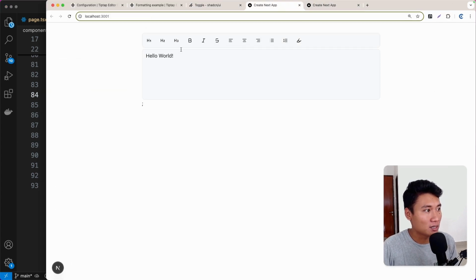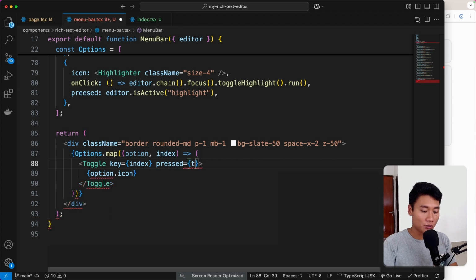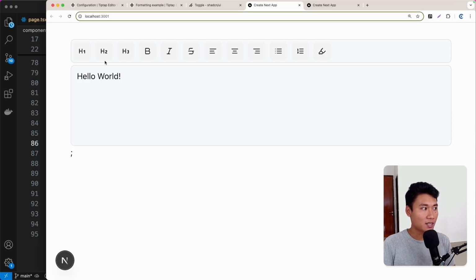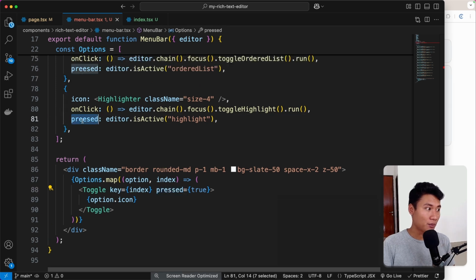As you can see, this is what we have. Looks super nice, right? On the Toggle component, there is a prop called pressed. I'm going to set that to true for now. I just want to see the background color. As you can see here, if pressed is true, the background color is changed. Okay, I hope you can see that. So basically, the pressed here should come from the pressed in the array like this. So I can say option.pressed like this.